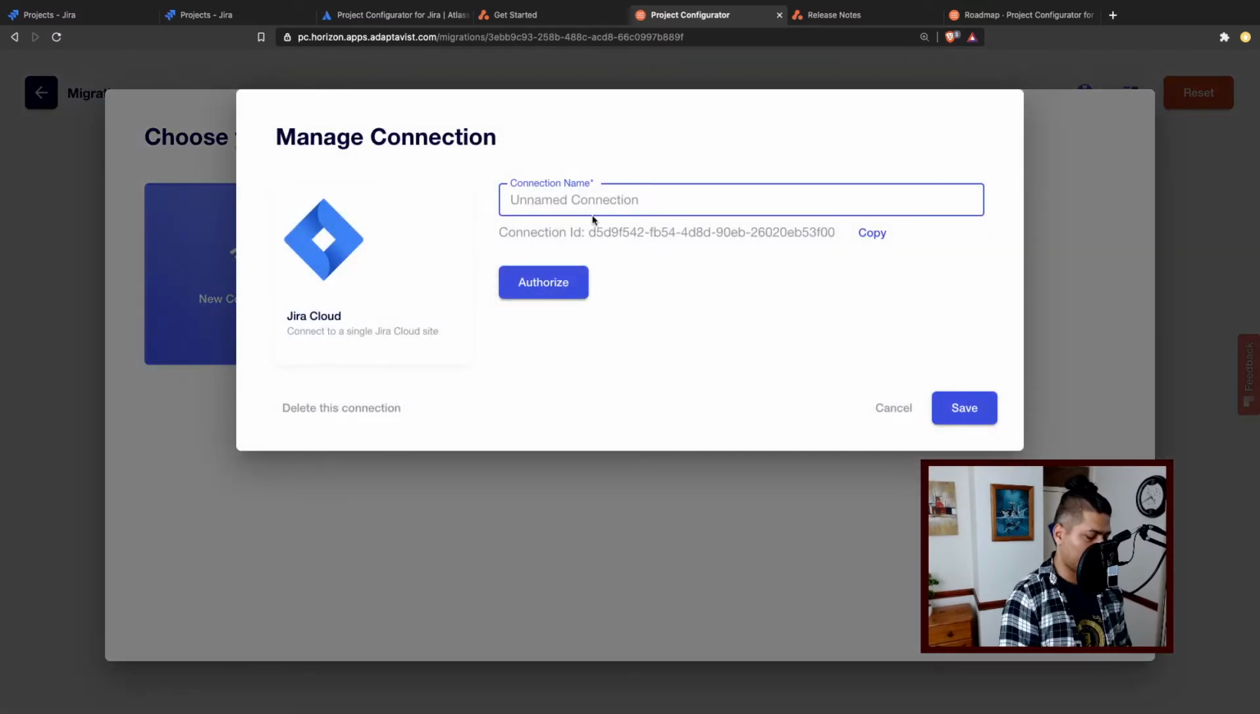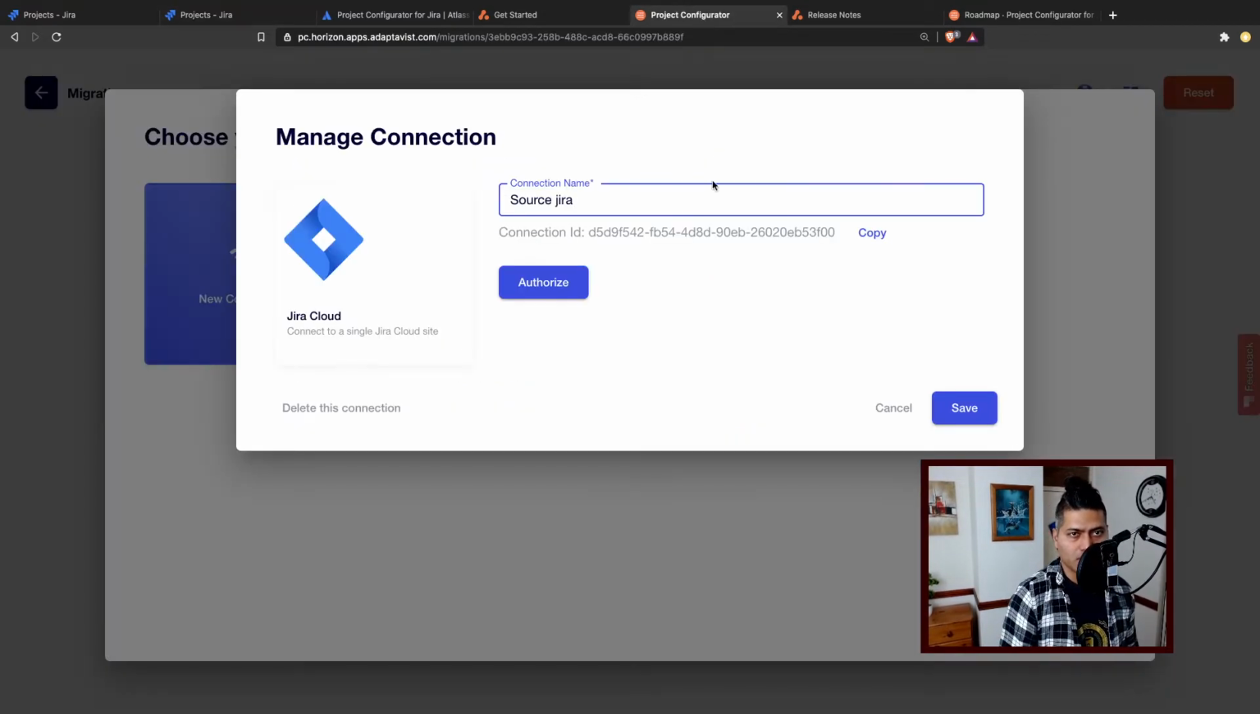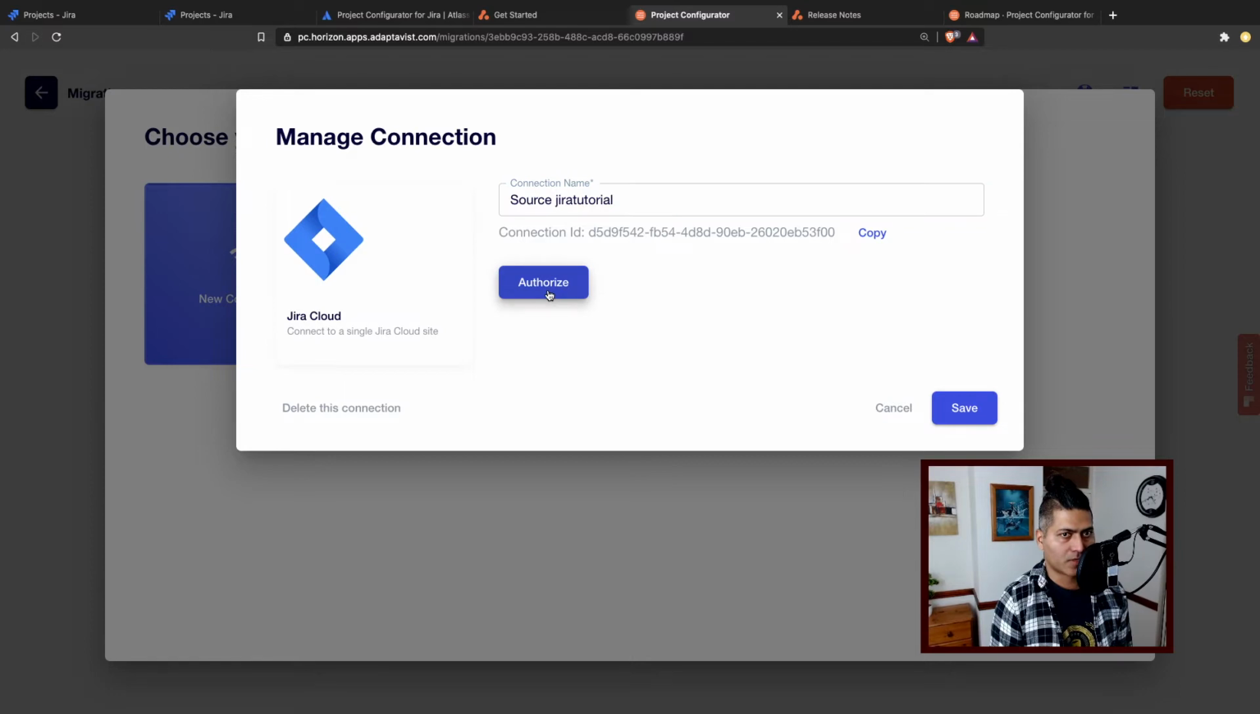And let me just give this a nice name, source. And the source is Jira. I'll probably use a relevant name, Jira tutorial, which is the name of my source. And I'll click on authorize, and it will probably ask me to confirm. I'll probably hide the page that will come up, because I don't really want to show you my IDs and all the cloud sites I have access to.